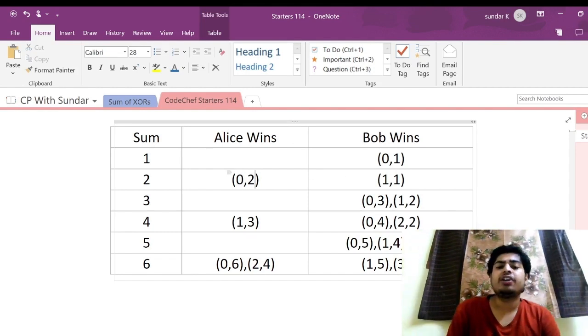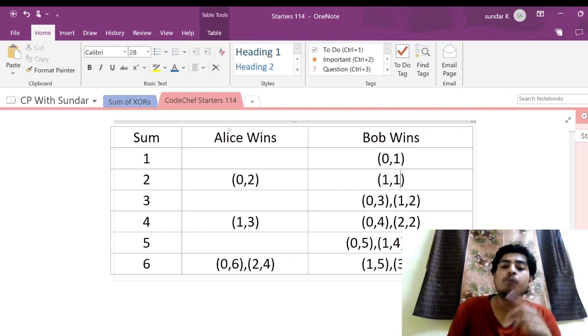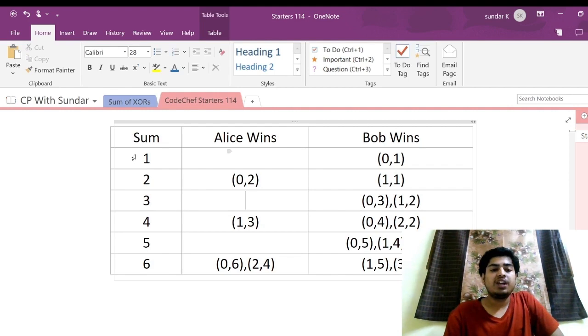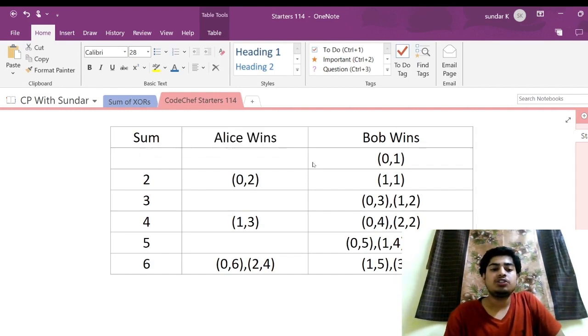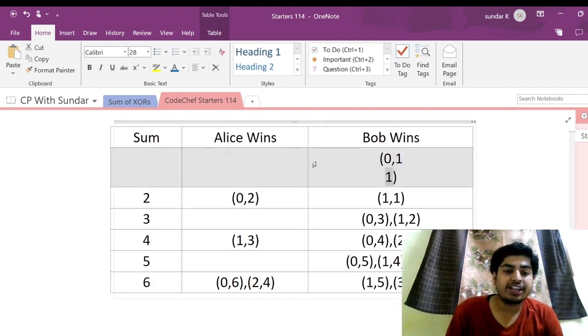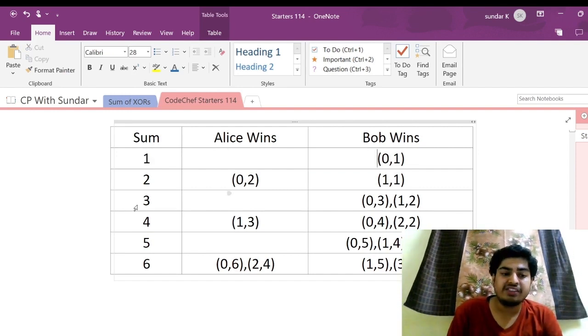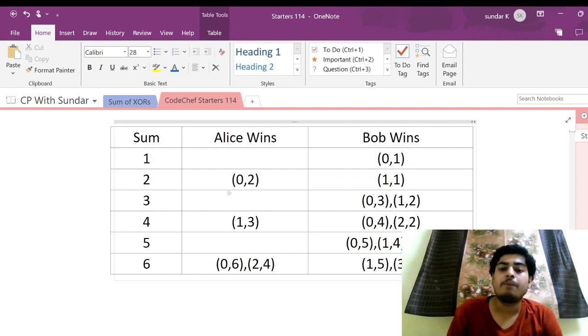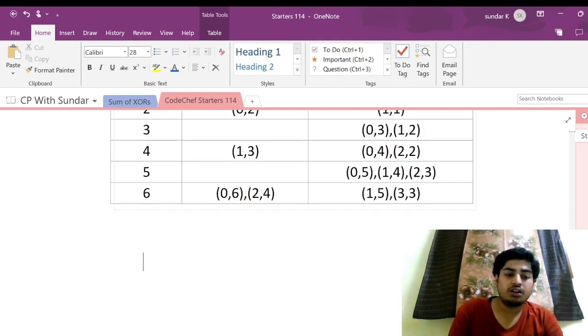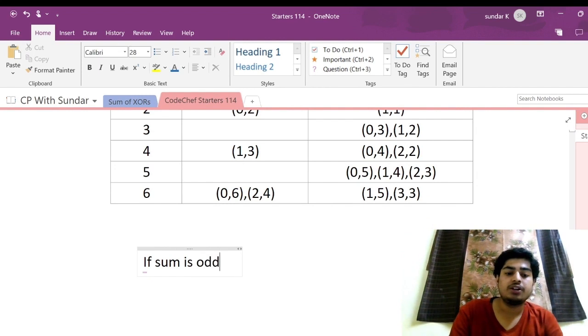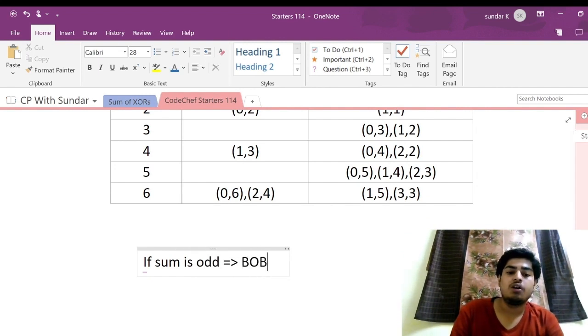But on the contrary, if Alice starts with 1 and 1, Bob will win the game. Let's just try to figure out some patterns for this. Whenever the sum is odd, all the cases are being won by Bob. So in the case of 1, 0 and 1 is being won by Bob. And in the case of 3, all the things are being won by Bob. So whenever the sum that we have is an odd number, then the answer will be Bob.